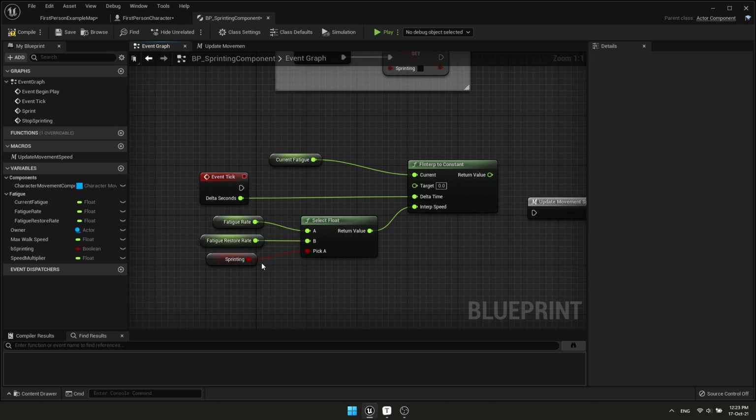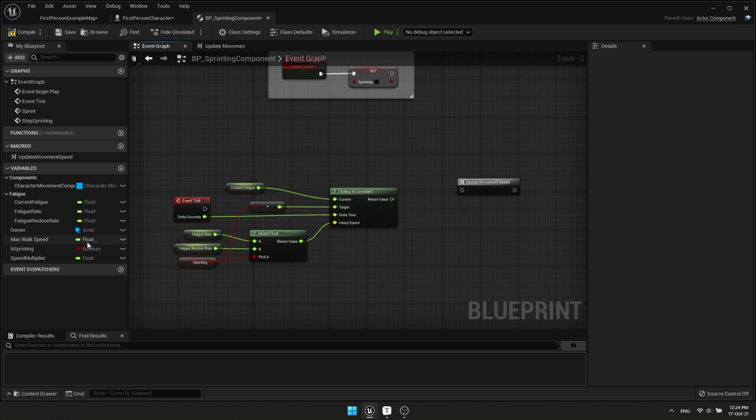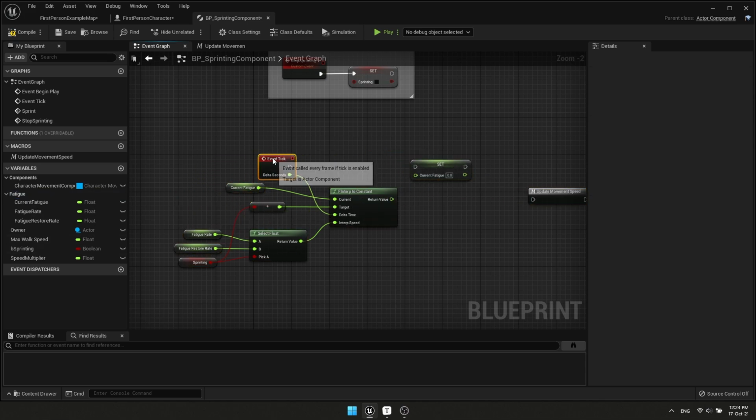Lastly, we need to specify the target. As I already said, it needs to be 1 if we're sprinting and 0 if we are not sprinting. If we just plug our sprinting variable into the target, we'll get just that, because a Boolean converted to float gives you either 0 or 1. Now we can set current fatigue to the return value of the interpolation function.